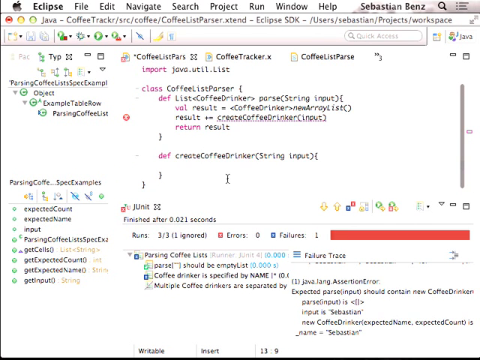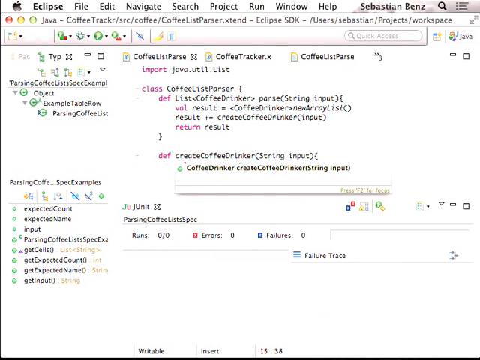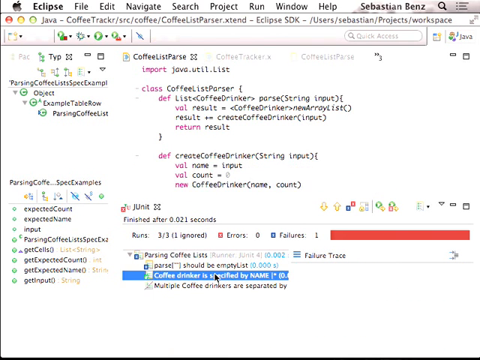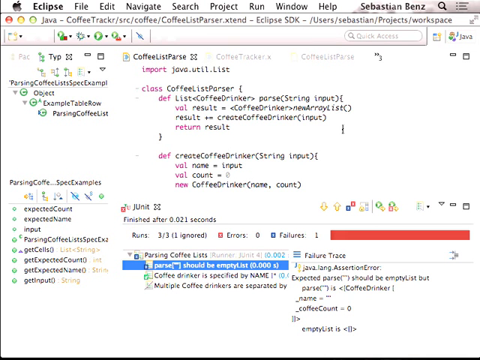And basically what it will have is a name, which I'll make easy at first. I will just assume that the input contains the name. And I will have the count of coffees, which will be null. And then I will just return a coffee drinker with the name and count. Okay, we run our tests. Our table passes now, but the first one is failing because we don't handle the empty string case yet.